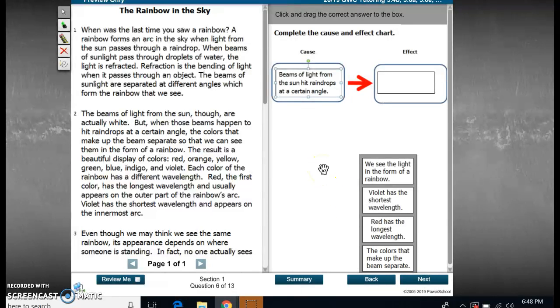Question 6. Complete the cause and effect chart. Cause. Beams of light from the sun hit raindrops at a certain angle. Effect. From top to bottom we see the light in the form of a rainbow. Violet has the shortest wavelength. Red has the longest wavelength. The colors that make up the beam separate.